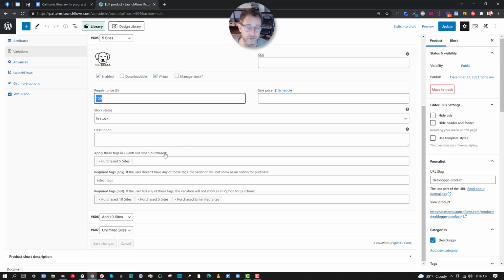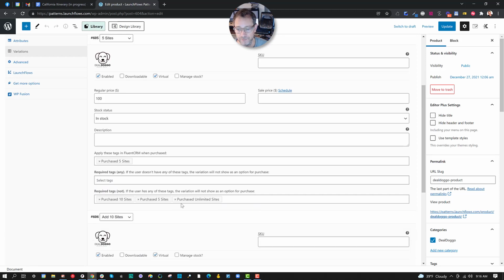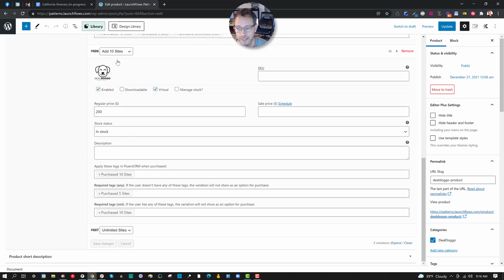You'll see the price for the LaunchFlows deal when it goes live. And then, like I did for the internal buttons, I said, apply a tag when this is purchased. The tag in this case is purchased 5 sites for that variation. I said, make sure you already do not have any of the other variations been purchased. And I did the same thing here now for the 10 site, right?